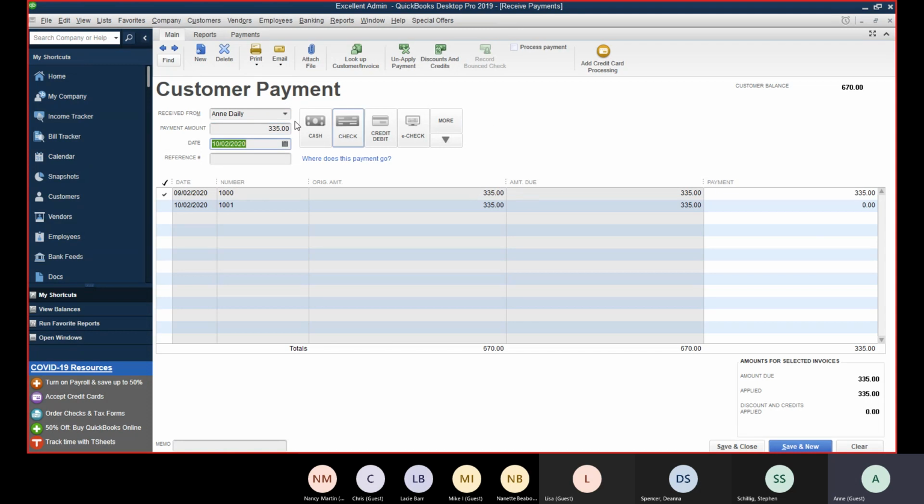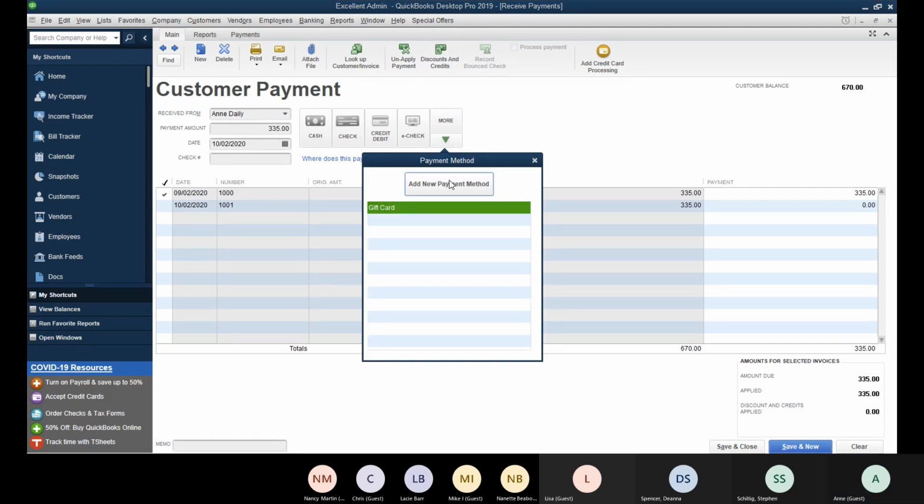She paid me $335. Okay. Now, what type of payment was it? It was a check, but they have e-checks, debit cards, cash, and then there's more. Oh, it's not going to let me. There it is. Okay. More gives you gift cards. You can add a payment method if you actually use credit card processing. I don't, and I don't recommend it. It's just expensive, and you can get a better rate with a third party.